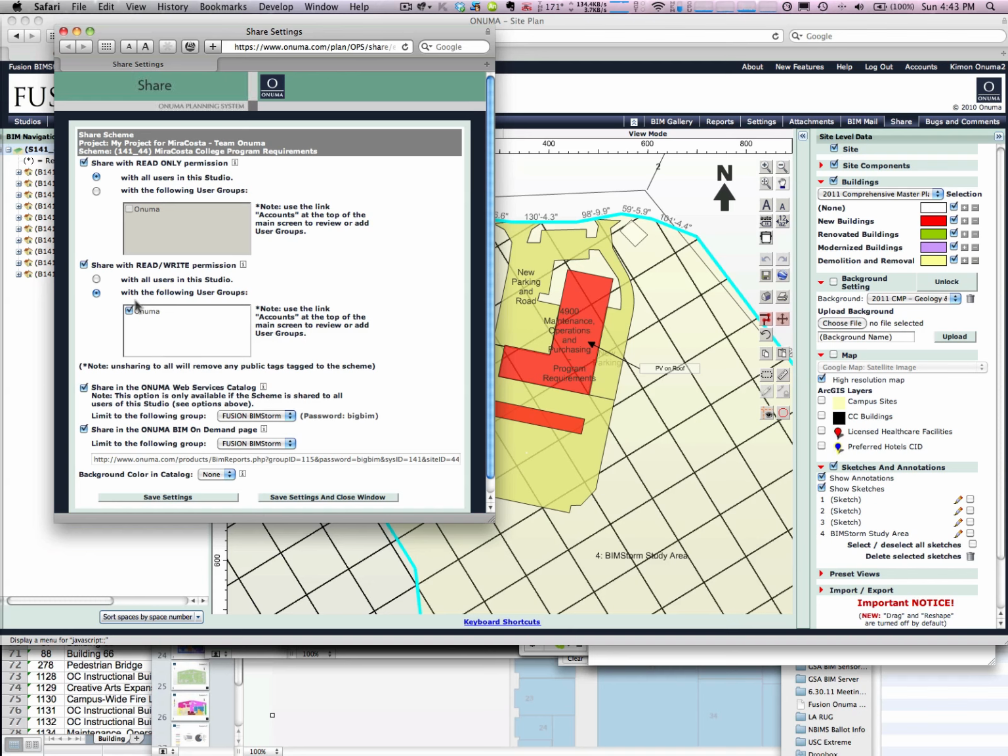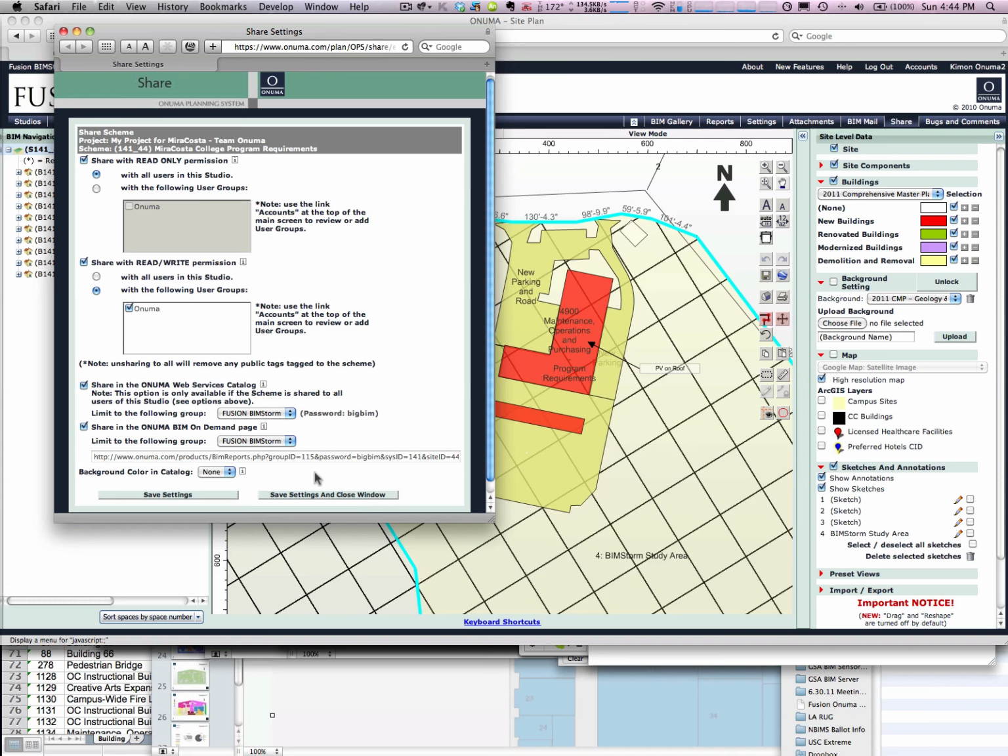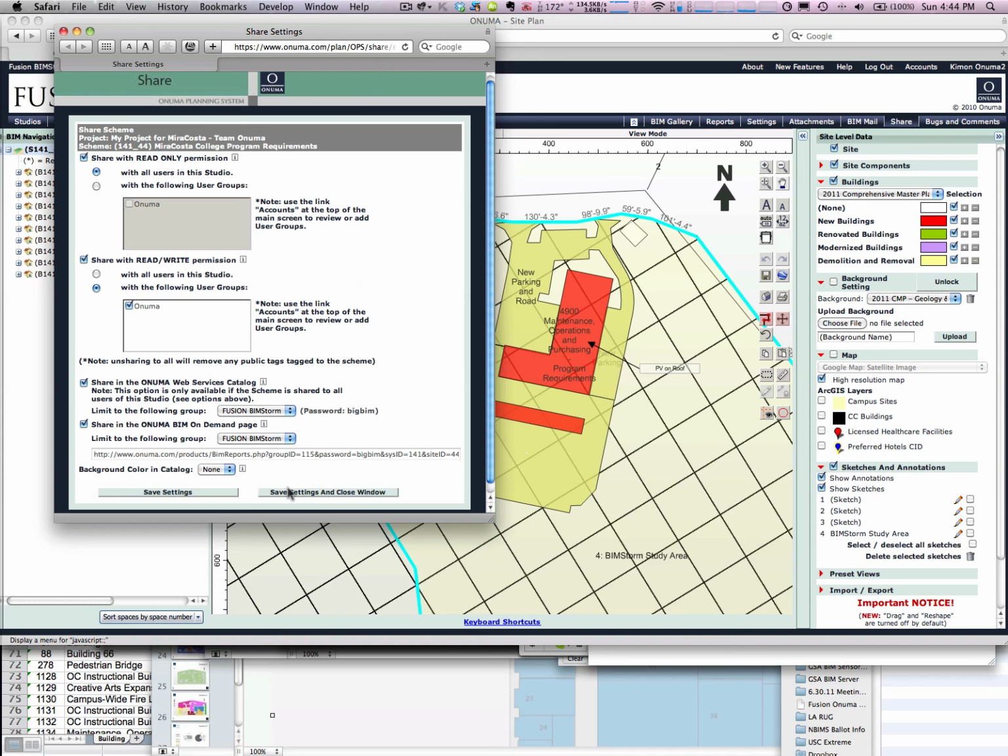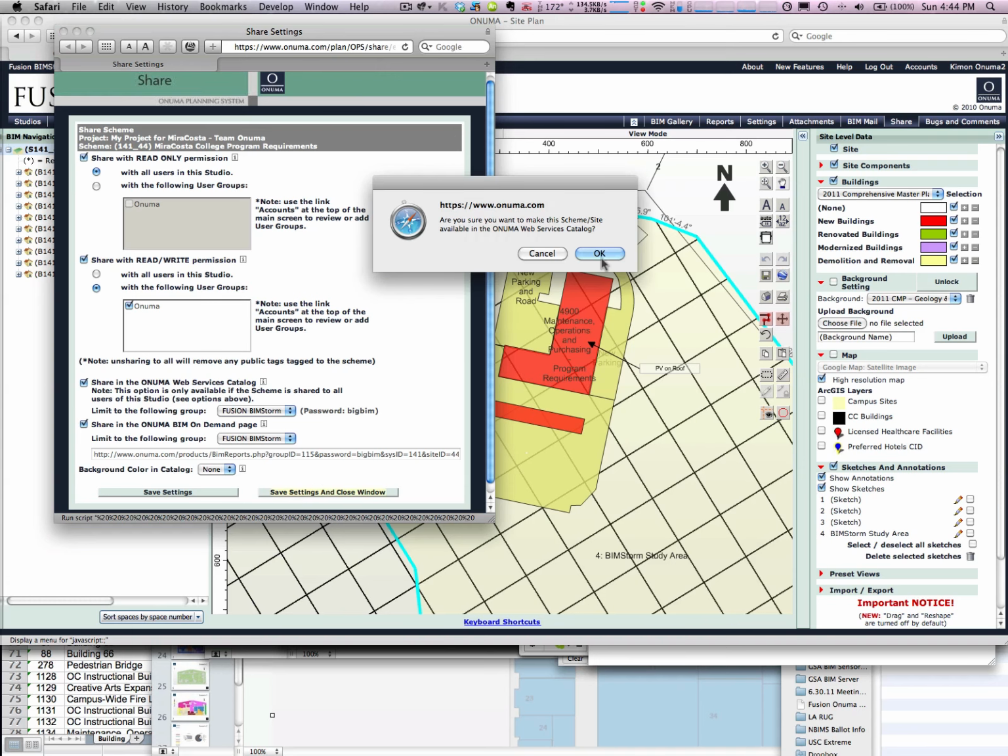And even there you might decide, well, I really want to make it read only and have them make a copy of it. When you have read-only access, you can actually duplicate a project and view that as well. Create a new version of it if you'd like. At the bottom, you save settings and close window.